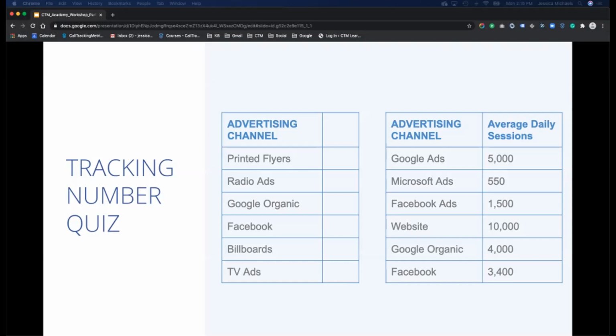And then we have another question, which says, how many tracking numbers should you purchase for all 3 of your Facebook tracking sources? We have Facebook offline, Facebook ads, and Facebook organic. I see some answers coming in. I'll give you guys just another second to fill them out. And I'm going to have to do some quick math to make sure I got the answer right.